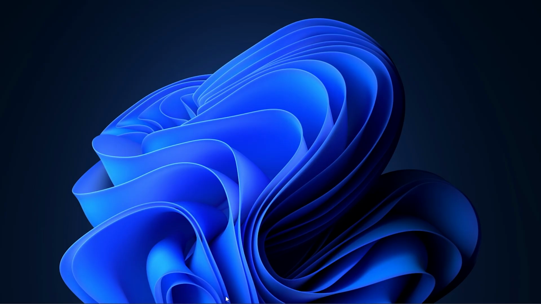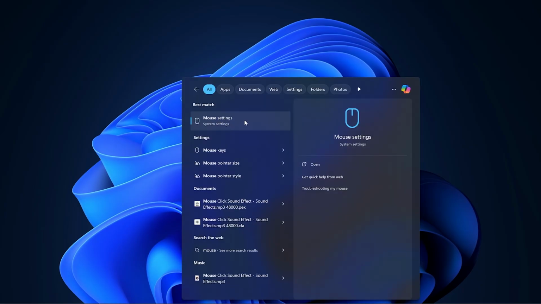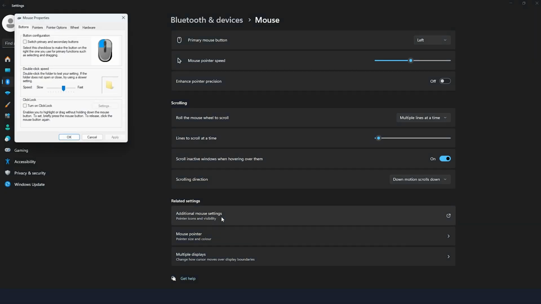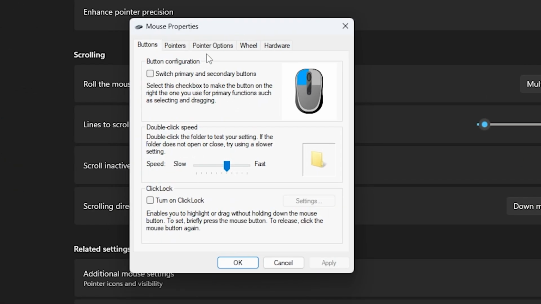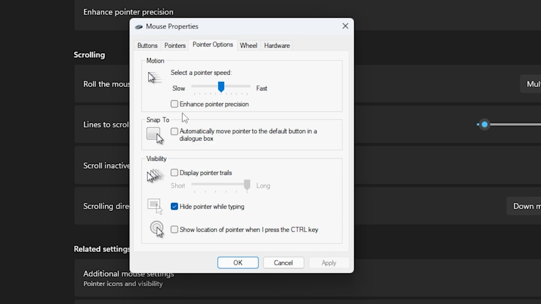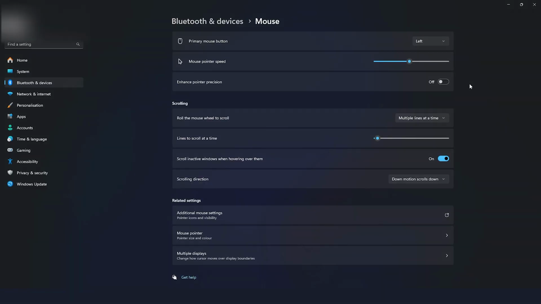Then for anyone on PC, what you want to do is search up mouse settings, and then go to where it says additional mouse settings. As you can see, this will pop up. Then guys, you want to click on pointer options, and make sure enhanced pointer precision is unchecked, and then click Apply and OK. Technically, you shouldn't have to do this, but I always do it just in case.